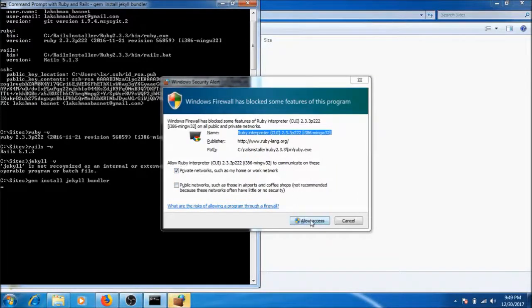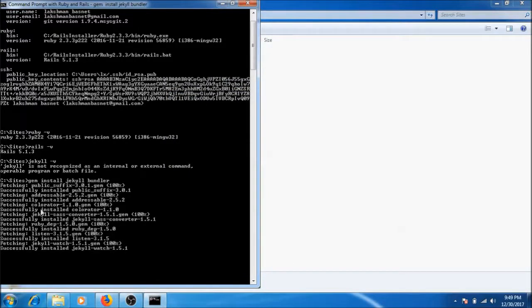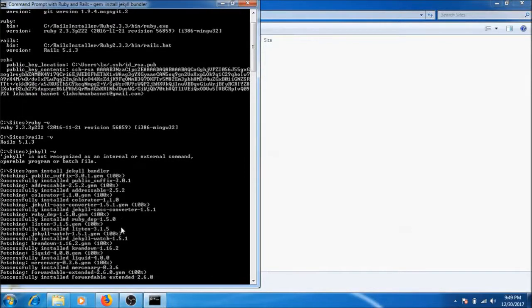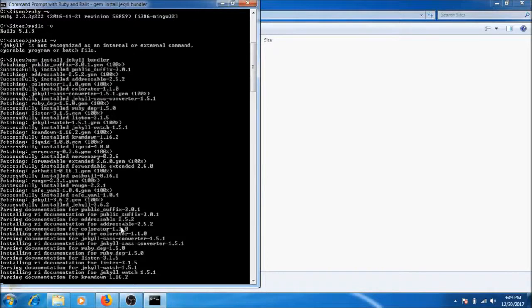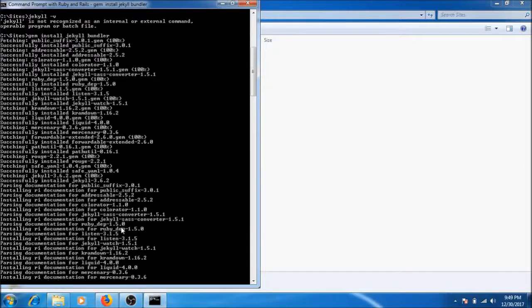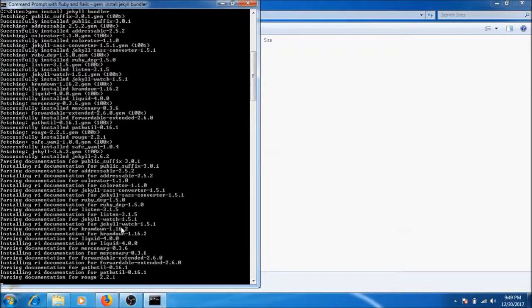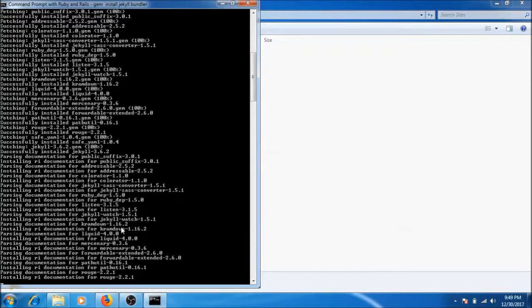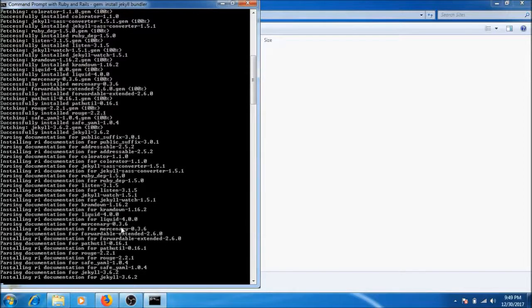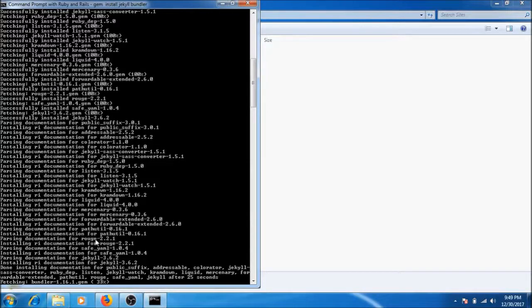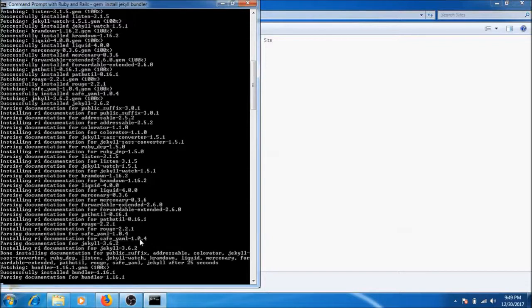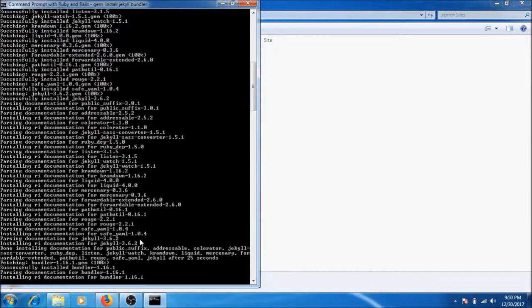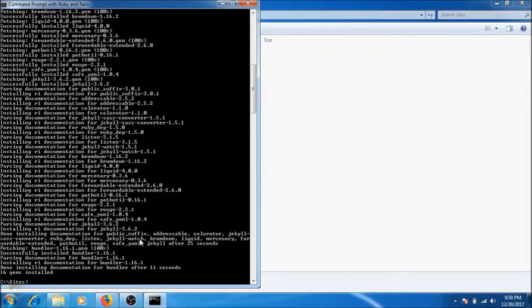This might ask for your firewall permissions. I have allowed it, and the progress is shown here. Different packages are being installed. Now it's fetching bundler. This might take a while, so be patient. Okay, it has been completed.